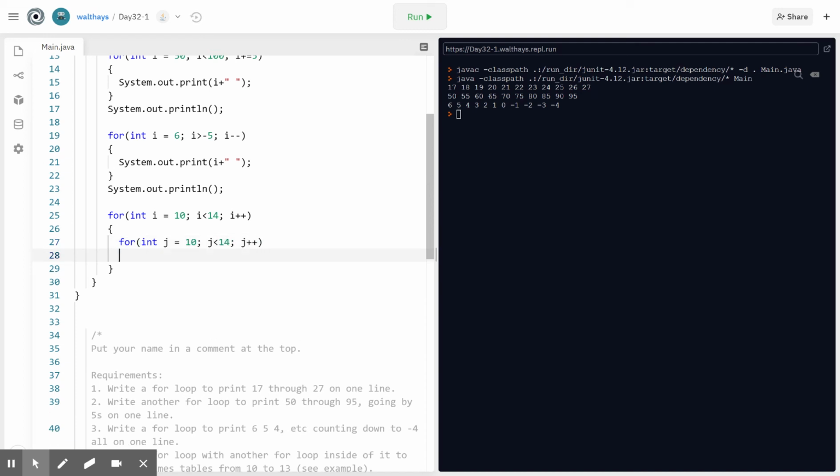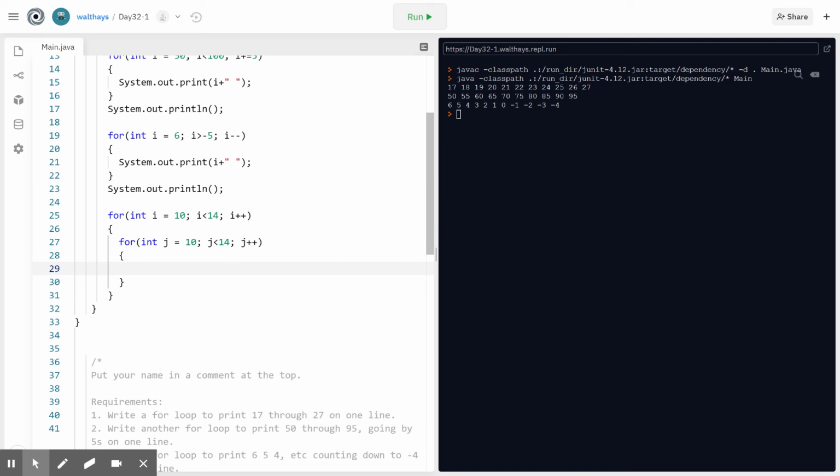So now we have two variables, i and j, and they're going to go from 10 to 13. System.out.print, and we're going to do i times, not plus, times j plus backslash t, a tab in between. Now what that'll do is print them, like when i is 10, then j is going to be 10, 11, 12, 13. And then when i is 11, j is going to be 10, 11, 12, 13. It's going to go like that.